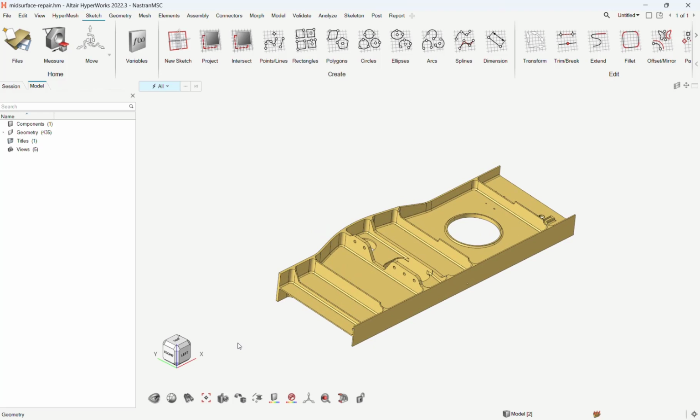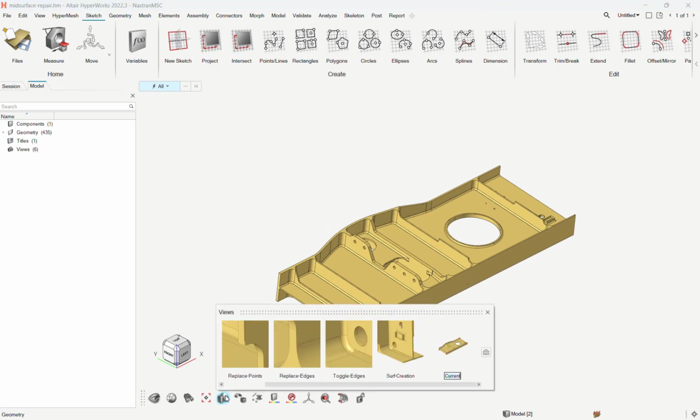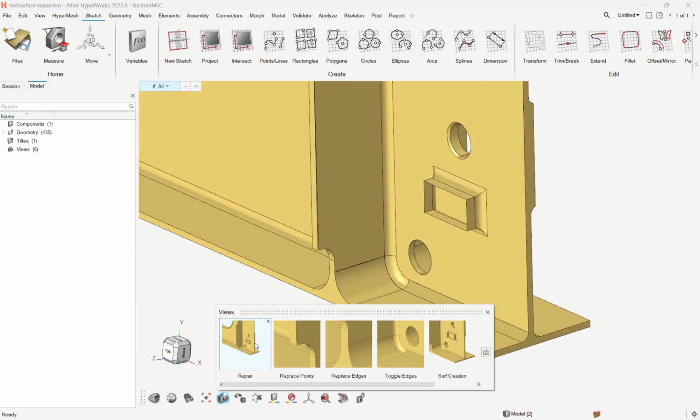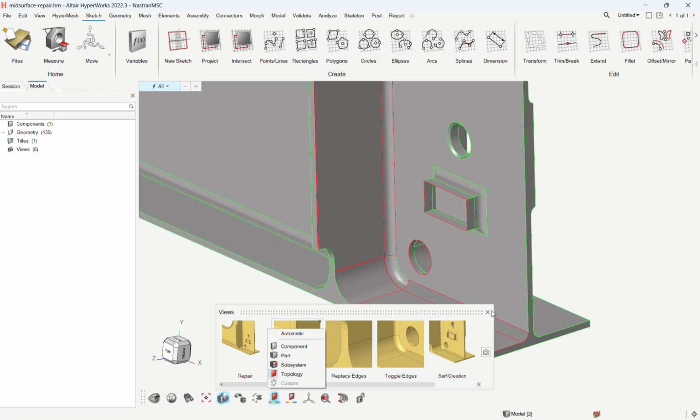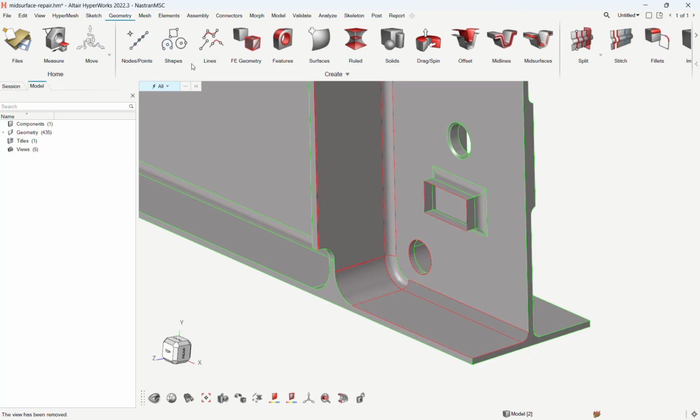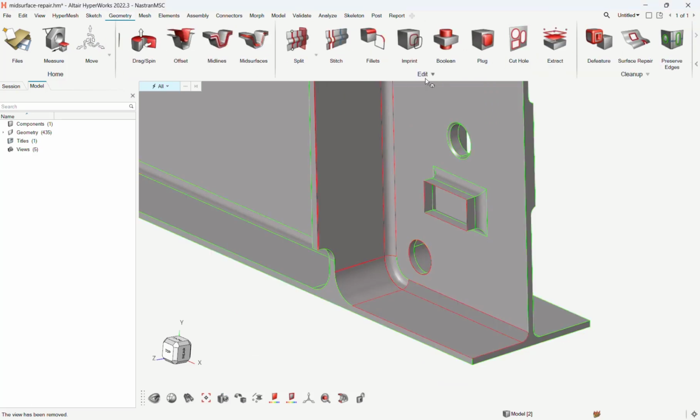In the View toolbar, select Repair View. Use Topology Visualization. In the Geometry ribbon, go to the Edit group and select Stitch.